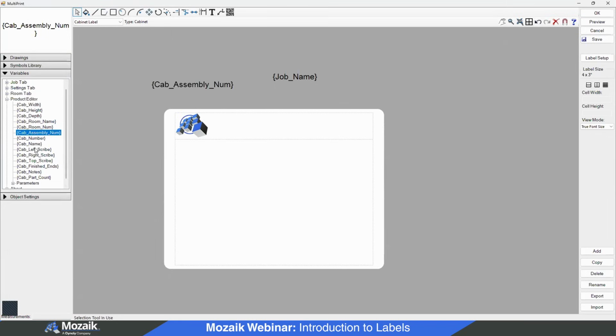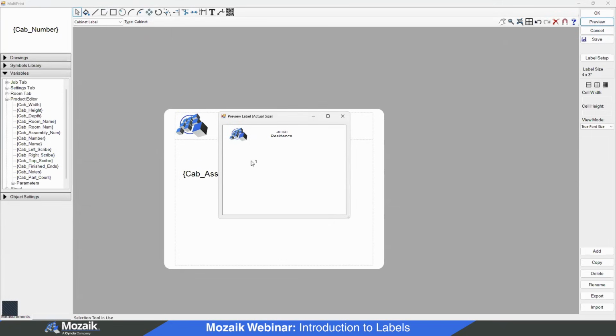We do have, like I mentioned, other variables in here. And I honestly would just, if you're playing around with these for your first time, make a big label, drag and drop a lot of these in because you can move these into place. And then click on that preview and you're going to see what's coming through. Now this job only has one room, so it's just coming through as cabinet number 1. But if this is a multi-roomed job, it would be showing that R1, C1.